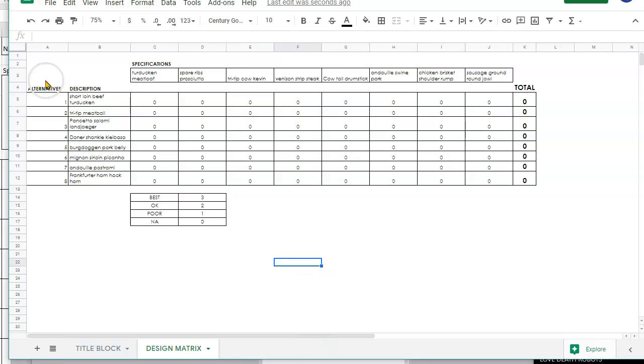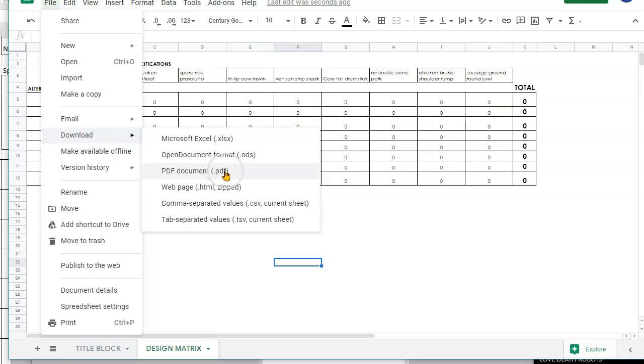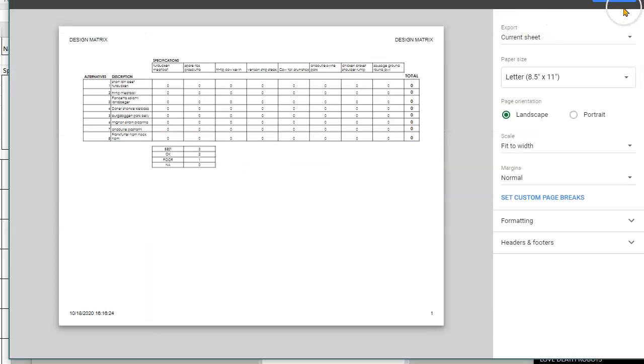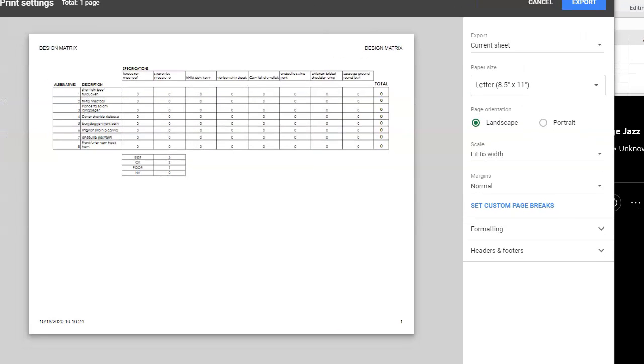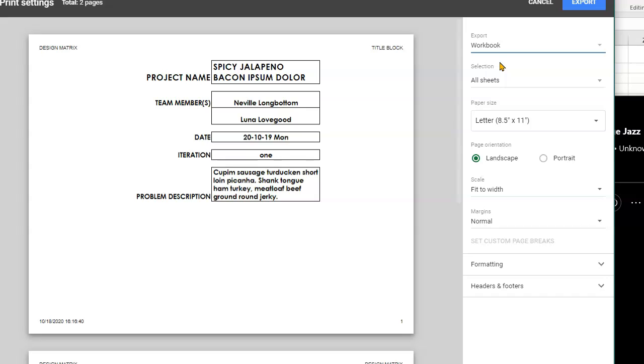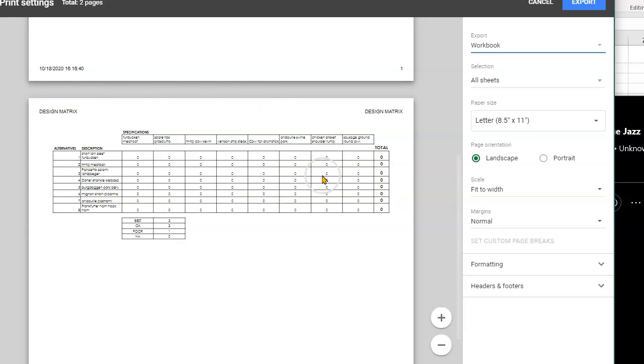When you're done, I will have very specific instructions for exporting. Actually, let's do it now. So if you choose File and Download and PDF Document, it's going to pop up with this export over here. And it's going to come up like this, but we don't want just the current sheet. We want to see the entire workbook. And we want to see all sheets. And that way we get the title block on the first page and the decision matrix on the second page.